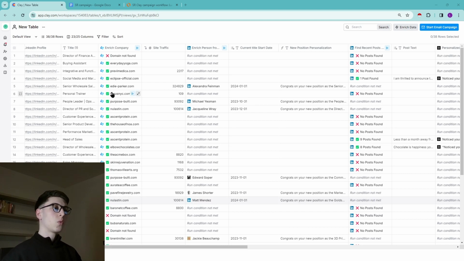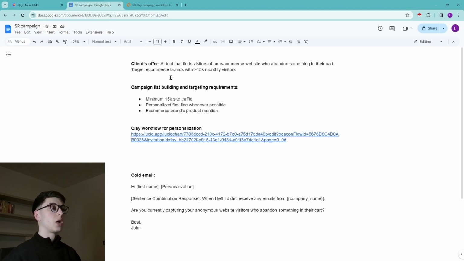Before we dive into the campaign, I want to describe the concept of this campaign, the personalized points, and the client's offer as well, so you can get an idea of what we're talking about and why this makes sense. The client's offer is an AI tool that finds visitors on an e-commerce website who abandon something in their cart, and the target is e-commerce brands with more than 15,000 monthly visitors.